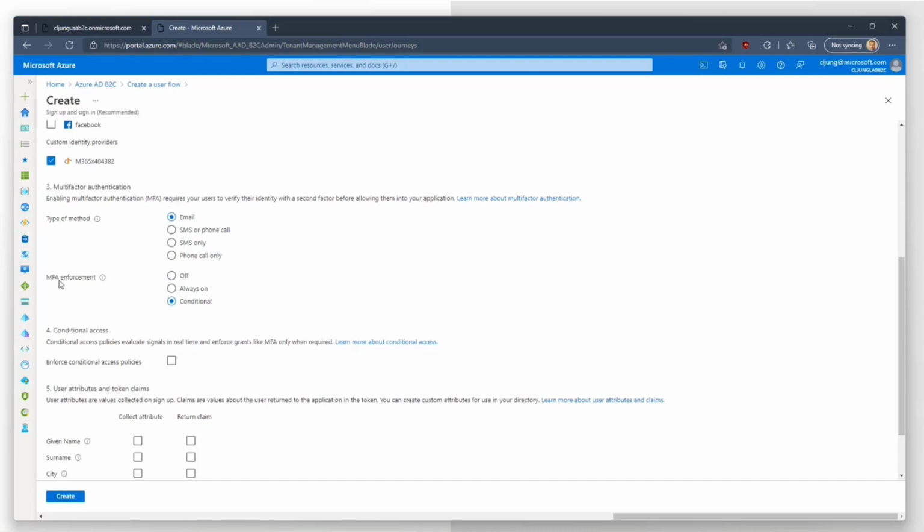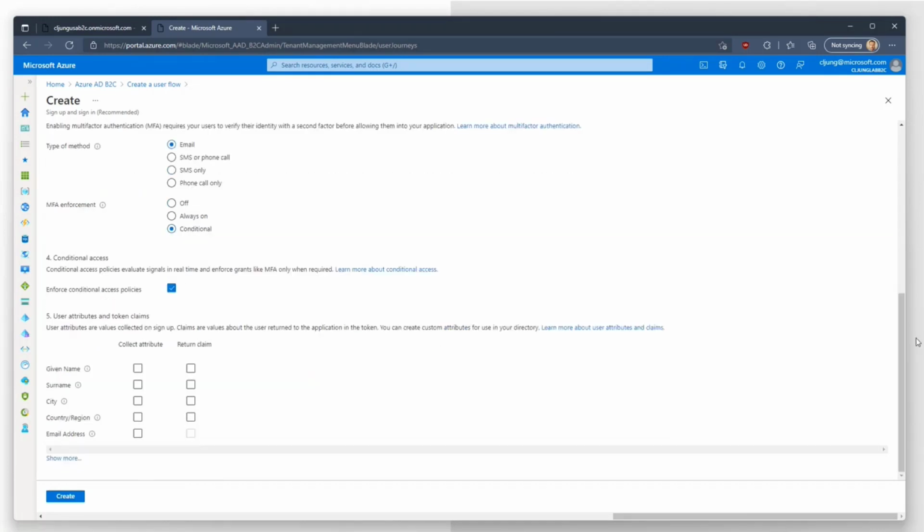I could say that MFA is enforced via conditional access. I'm not going to turn it off completely. I'm not going to turn it on to say everyone has to do it. I'm going to say conditional, meaning that if the score indicates we should do it, let's do it. I'm also going to click this one, and that's something you only get in the recommended, to say I do want conditional access to be part of this policy so that I get the benefit from it. Just add a few of these just because it's fun. And yeah, that's good. And create this user flow.